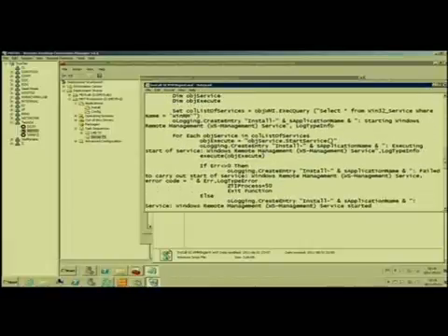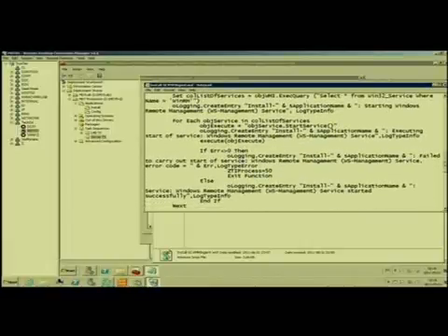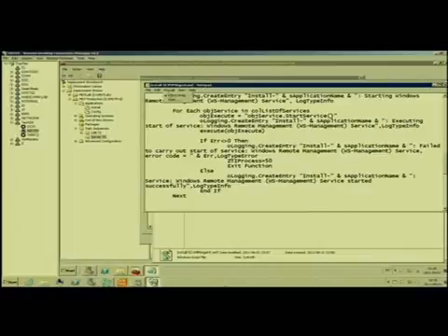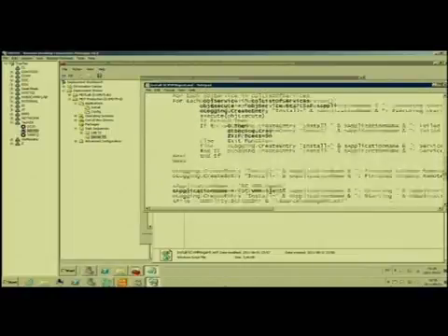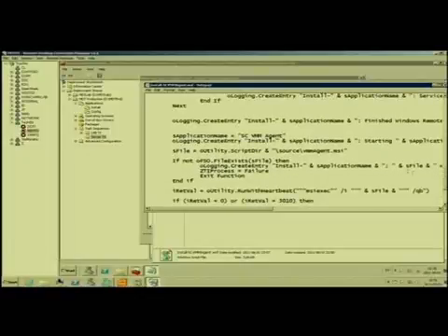Same script. It does a bit of logging in the beginning, sorry. And here's the actual script command. Since that is an MSI file, we put it in with /i and /qb.